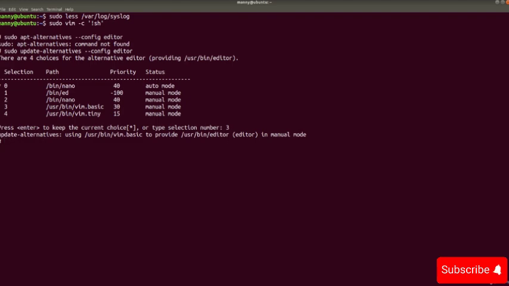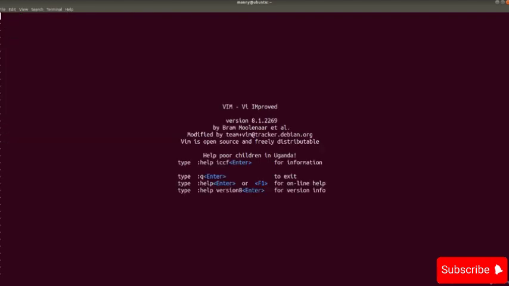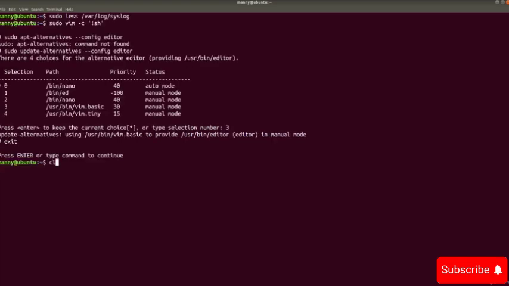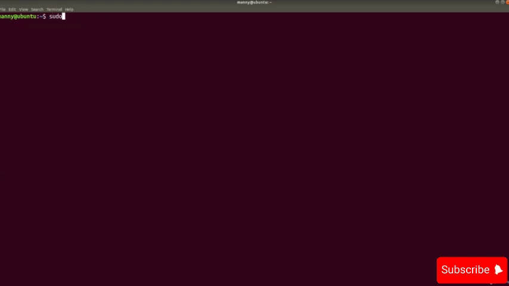Great. Now we can just exit out of root. We can do colon q exclamation mark to get out of here, and clear this up. So now we are going to be able to do sudo less /var/log/syslog.